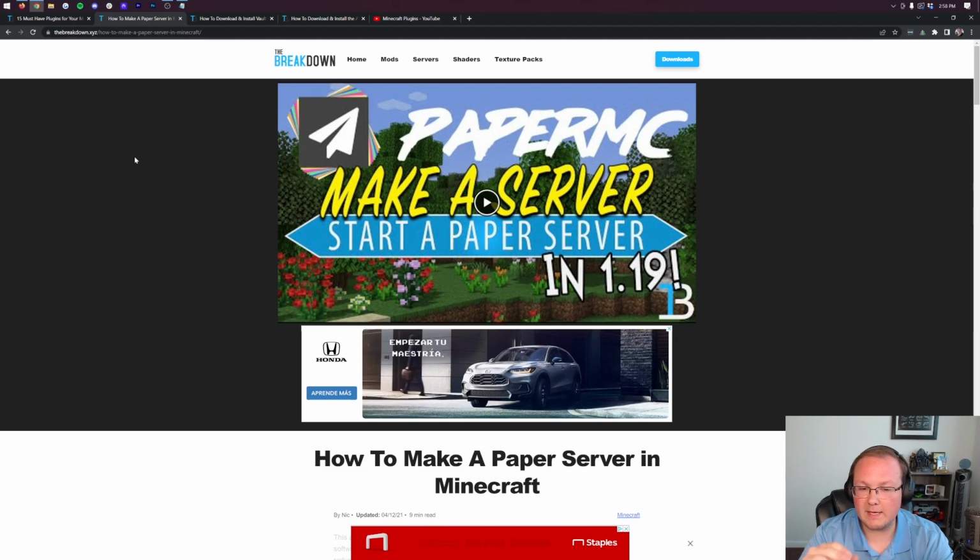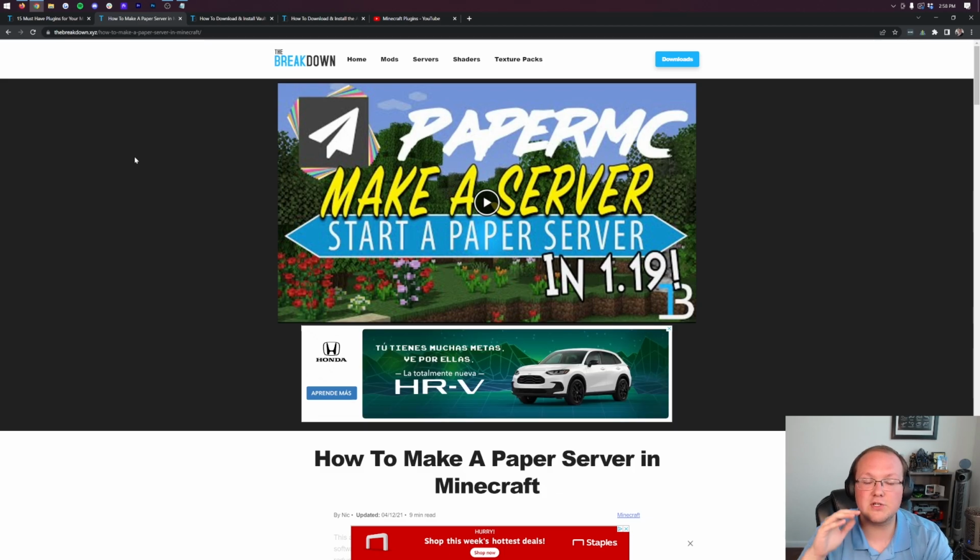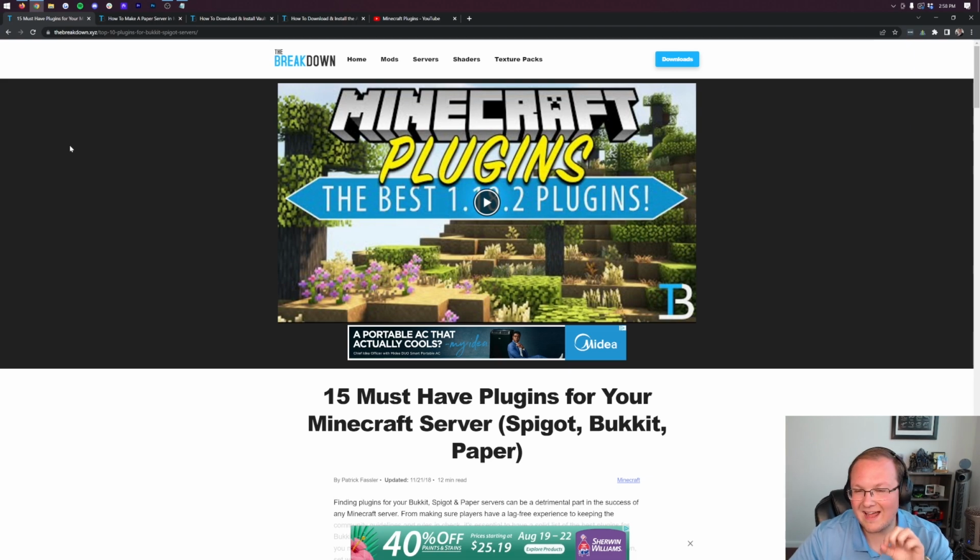Paper is the best way and truthfully the only way these days that you should be adding plugins to your Minecraft server. And that video shows you exactly how to create your own Paper server. Once you've got that, you can come back here and see how to add those plugins and get them installed.